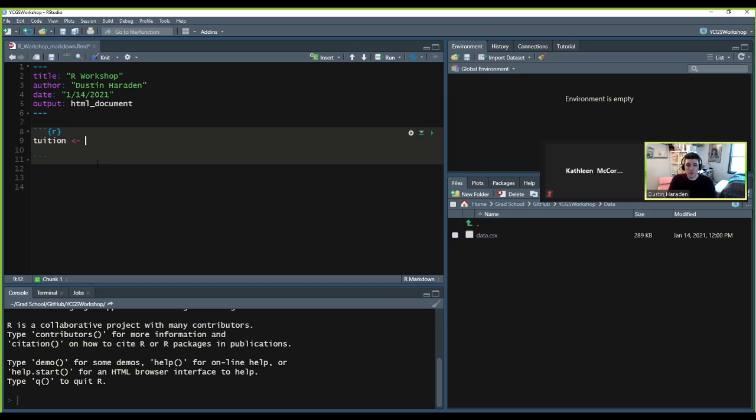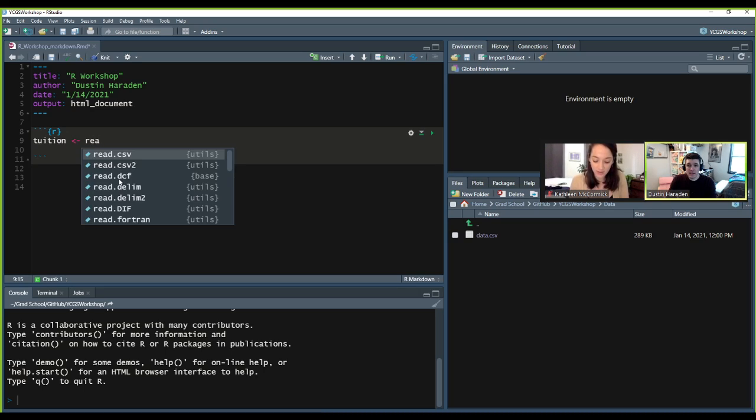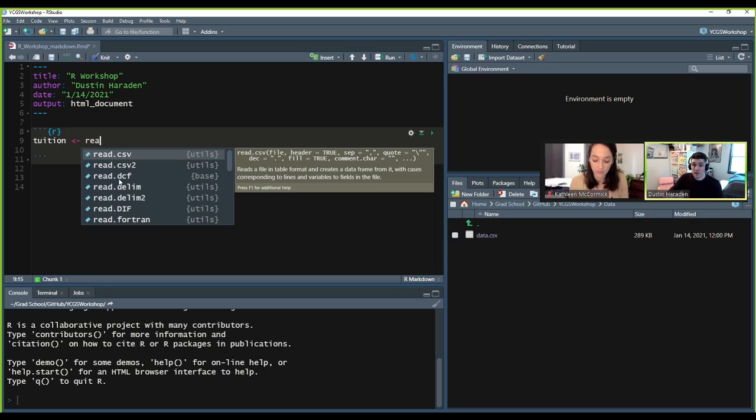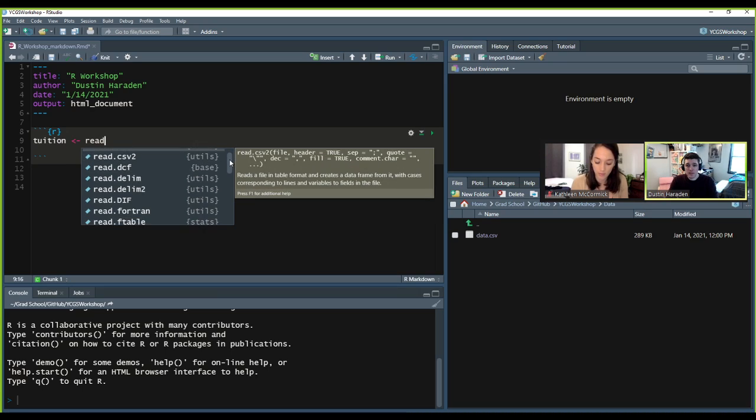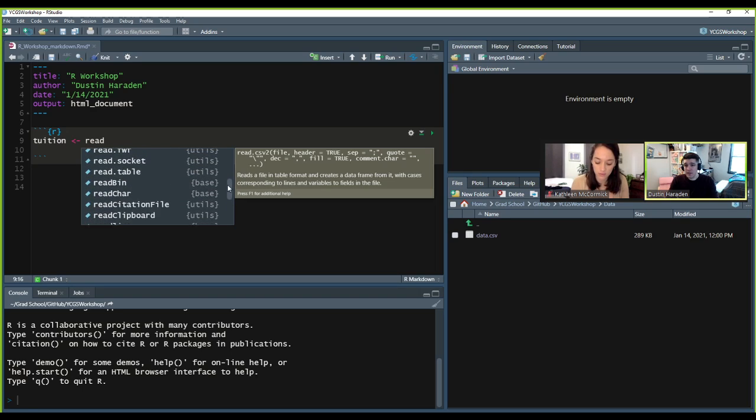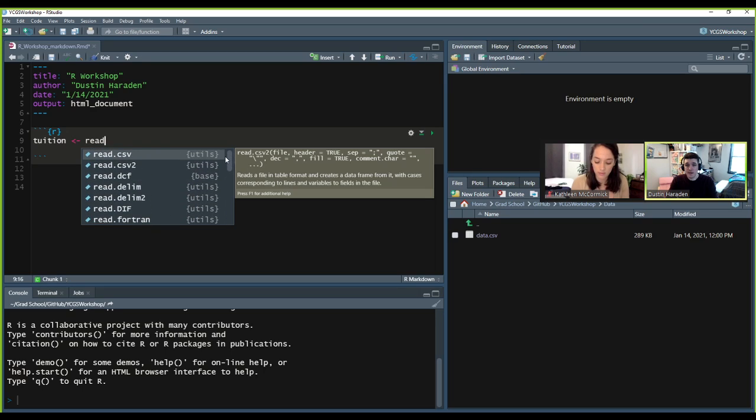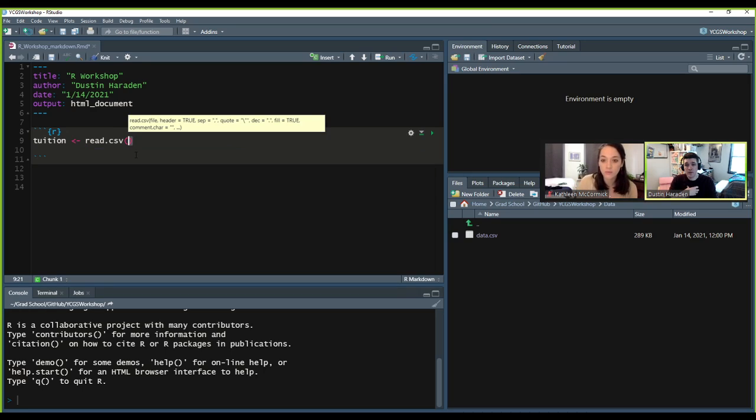Now we want to read the data. That's usually how you read in data: you tell R how to read data, and you go from there. To read in a CSV file, this is something that is automatically in R, and you don't need to install anything extra. You can see as we type read, it comes up with lots of different things that R can read. But the most common, and the one that I use the most, is CSV.